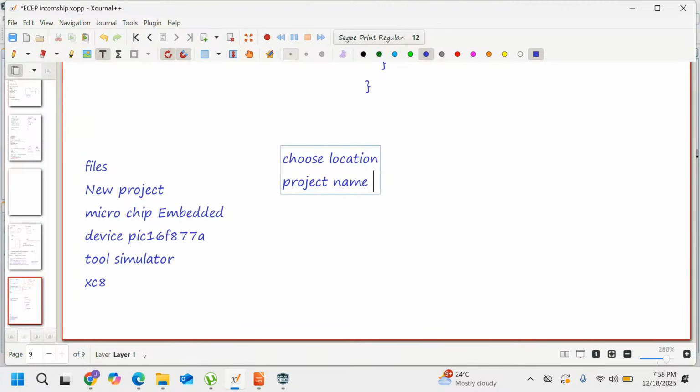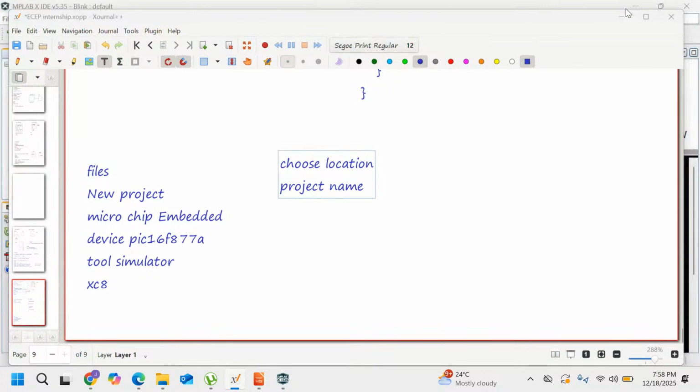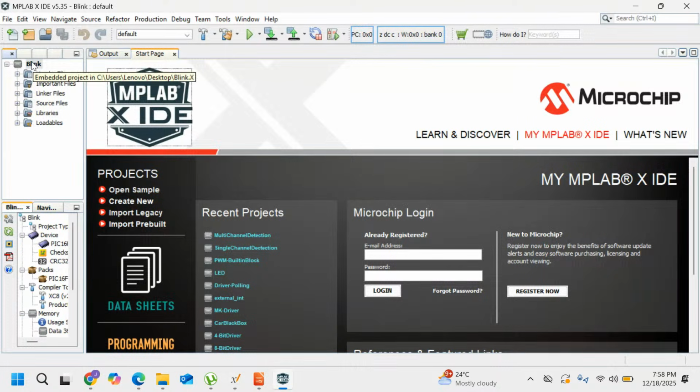Whatever I showed you, do the same things. I already created a project. Once you create a project, you'll get all these files along with your project: header files, important files, linker files, source files, libraries, and loadables.